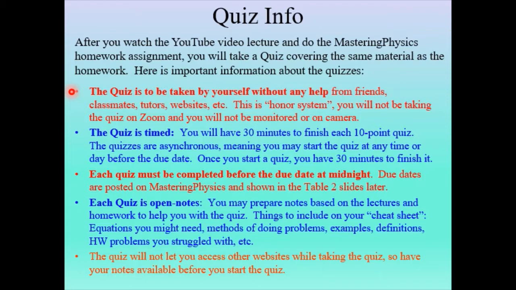This is all honor system. You're not going to be taking the quiz proctored on Zoom or monitored on a camera or anything like that, but it is honor system. You're to do the quizzes by yourself. The quizzes are timed, so this is the tricky part. Unlike the homework where you have basically days or weeks to finish it, once you start a quiz, you have 30 minutes to finish the quiz, and the quizzes are worth 10 points each.